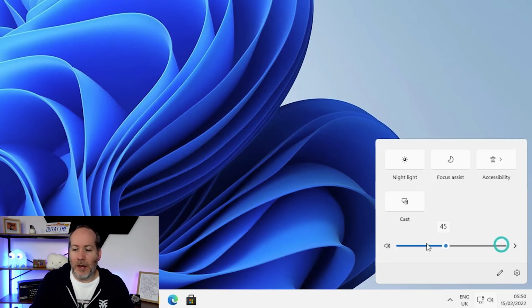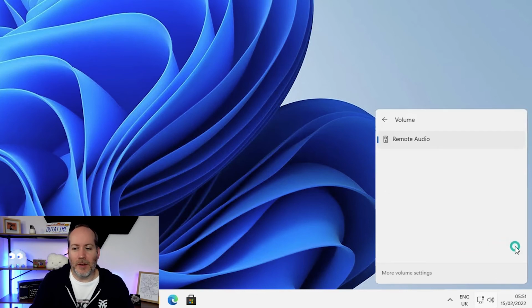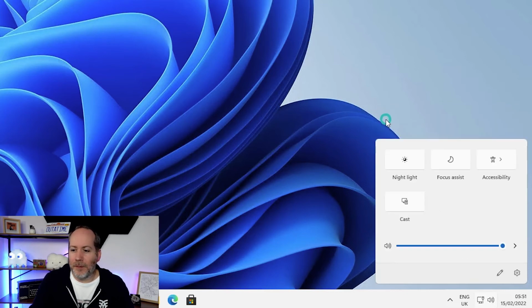Also, you can see we can very quickly adjust the volume, and if you've got multiple audio devices, so perhaps you use some headphones for your Teams calls as well as the built-in speakers, here when we click Manage Audio Devices, that's when we'll get a choice, if you have different outputs, of which speakers you'd like to use.